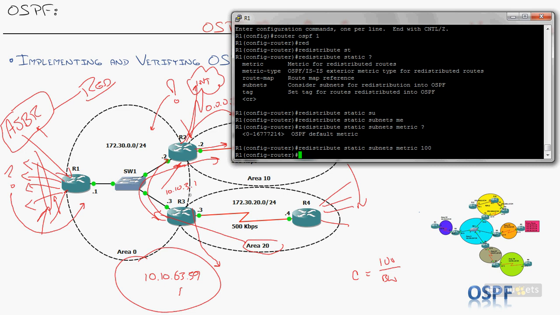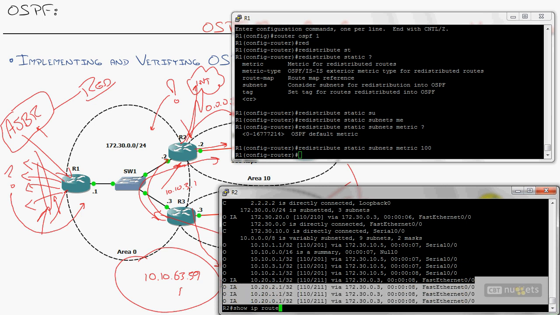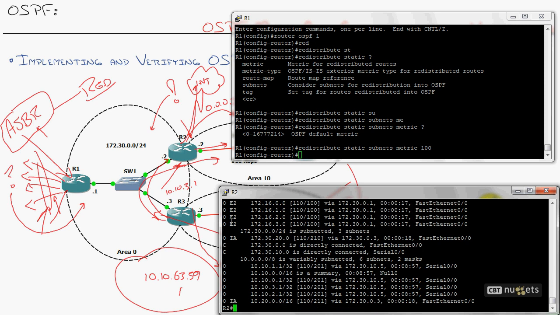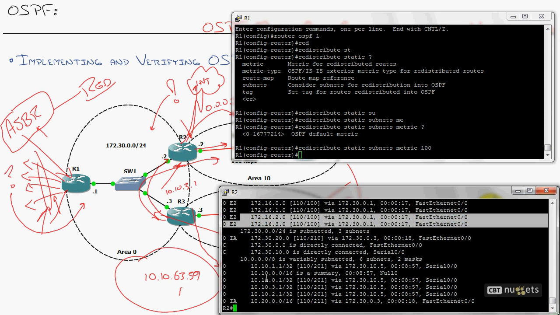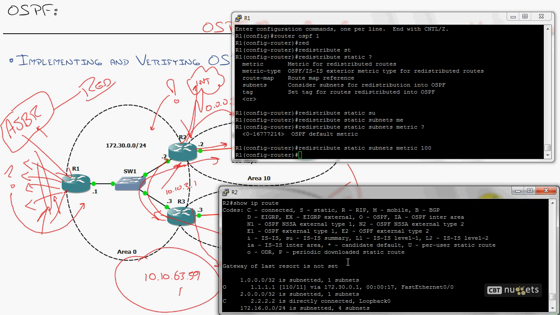So now, wait, hang on. That was a moment of silence because we just created an ASBR. Yay! So now I can go over to router 2. Show IP route. So hang on, these guys should all be summarized at this point, right? And they will be. But now, look at that. Well, there's my summary. But look up here. Look at all these routes. These are all, notice, E2.